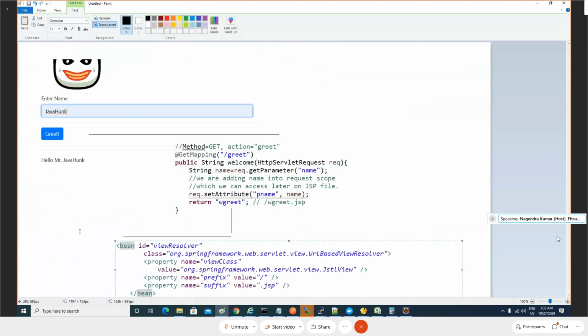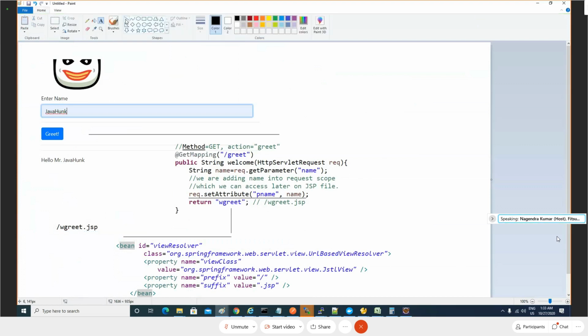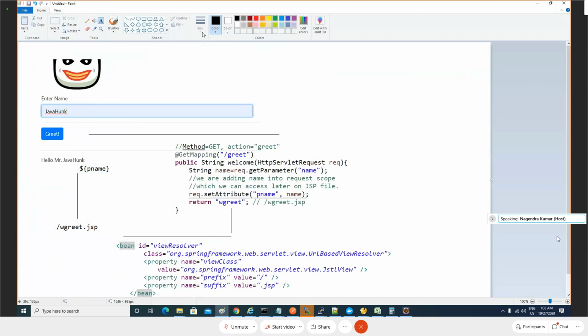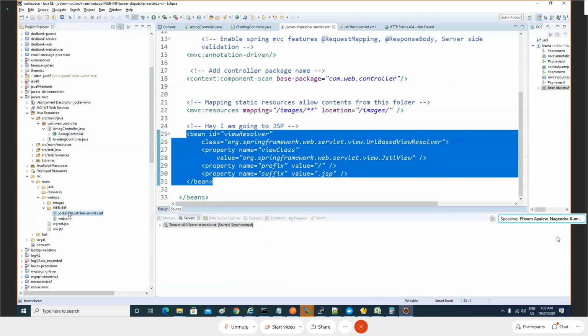It is adding prefix and suffix. See, whatever you return, it is prefixed with slash and suffixed with .jsp. And with this the same page is rendered. And here you are showing the value using EL. You know what I'm writing here? This name and this name should be the same. Got it?